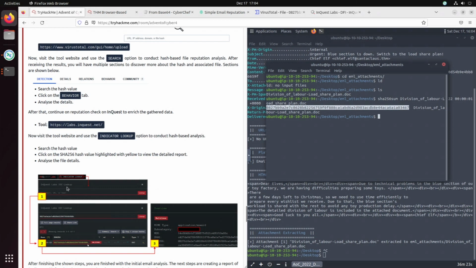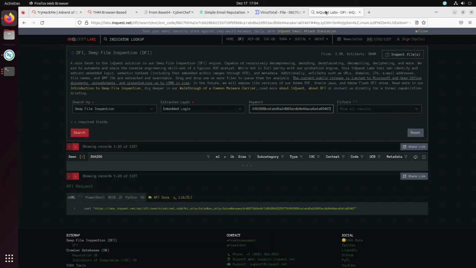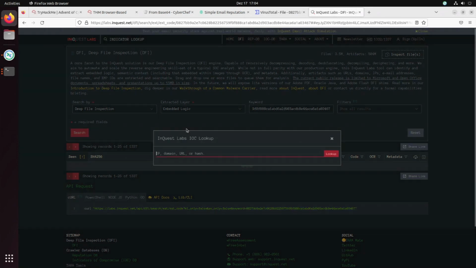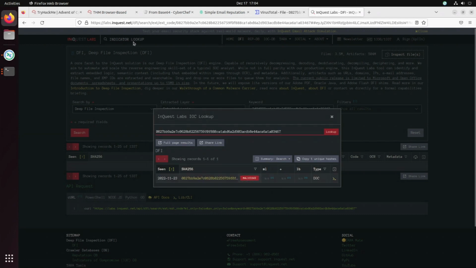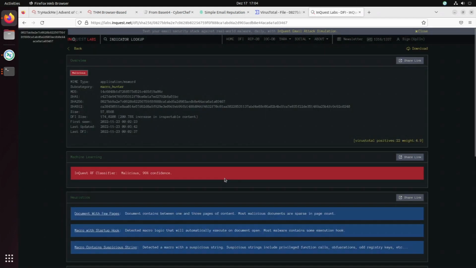InQuest lab IOC lookup. Okay, so we are on the wrong tab here. Let's go to indicator lookup and put in the hash. I didn't see that one up here. Okay, so we have our hash here. Let's go to it.